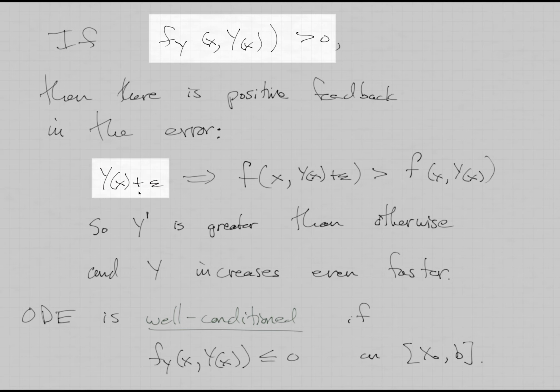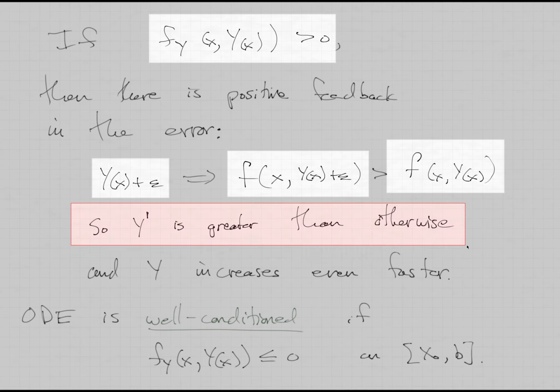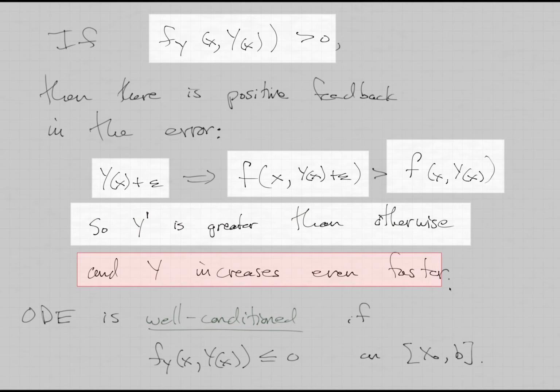Well, suppose you add a little error term to the y value here, right? Suppose you introduce a little error epsilon into the value of y, and then you try to compute y prime using the erroneous value of y. Well, because f sub y is positive, this value of f is going to be bigger than the value you would have gotten if you'd used the correct value of y. And that means you're now going to be using a bigger y prime than you would have been using otherwise, and therefore y is increasing faster than it should.